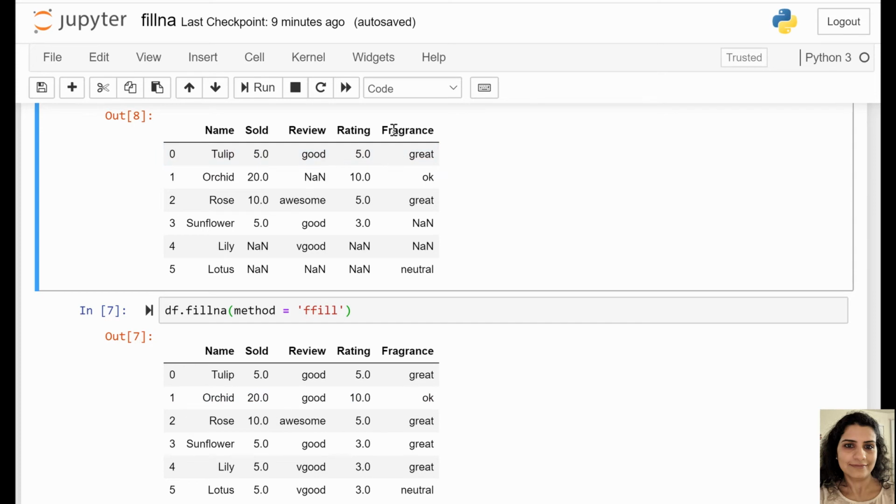Similarly, in the fragrance column, you can see we have two NaNs here, and these two NaNs will be filled with the value just above it. So we have here three grades. So it will keep on filling all the NaN values with the value just above it.